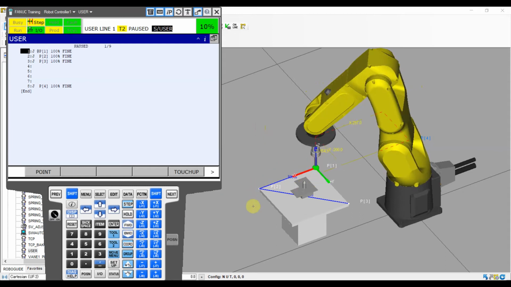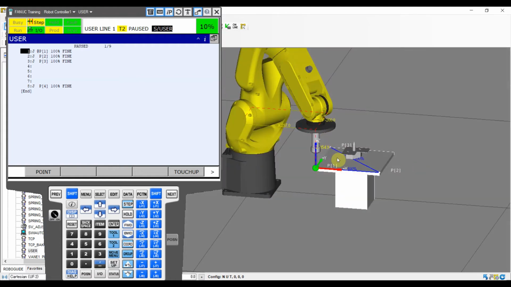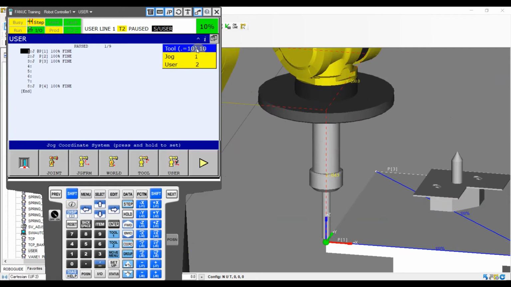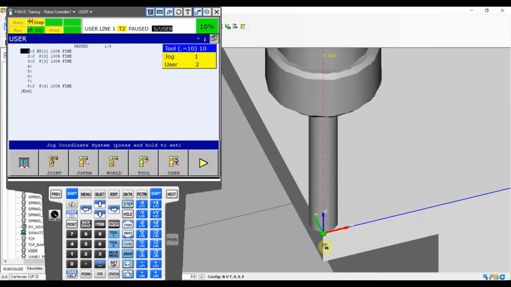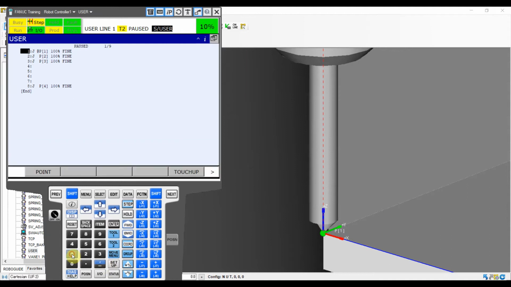Okay, and now the other very important thing, like I said in the introduction to that video, guys: remember that you've got to use the tool that you taught to show where your frame is. As you can see, I'm using my pointer. I'm using my tool number 10 because that's the one that I taught for the pointer. If you don't know what I'm talking about, check out my video on teaching the TCP. And as you can see, with that TCP, I'm getting to the very edge of that table.